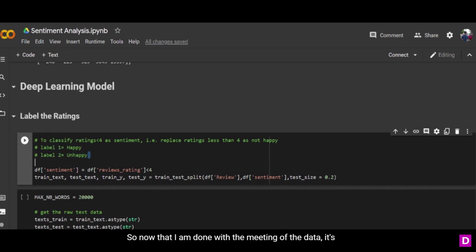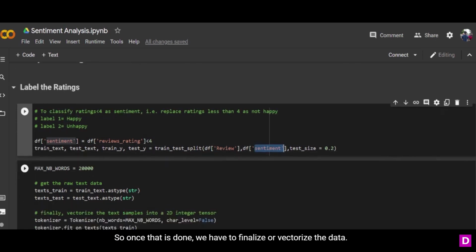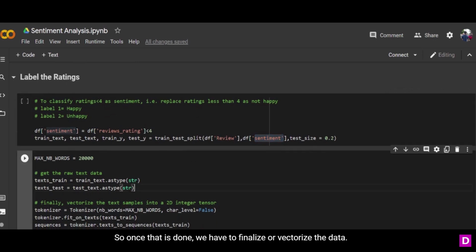Now that I am done with splitting the data, it's time to convert the textual data into numerical form, either in a vector form or in a tensor form. First, we'll make the algorithm understand that the available data is of string type. So text train equals the train text dot astype string, casting the text as a string. Once that is done, we have to vectorize the data.